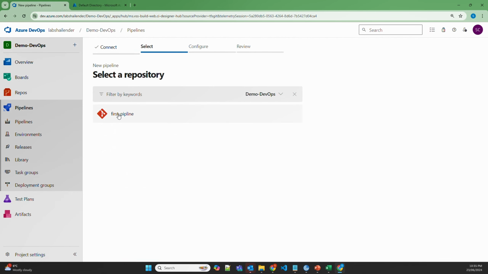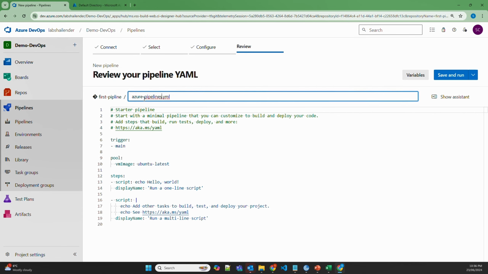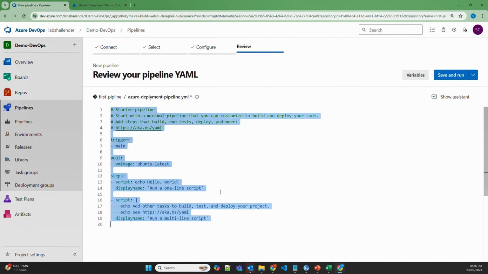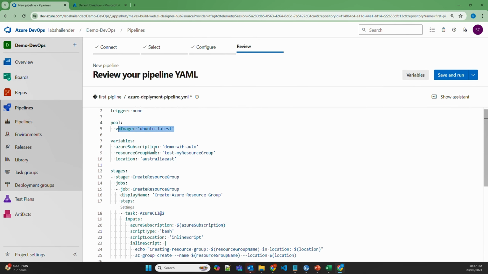Azure Git repo. First pipeline is the name of the repository which was created in the previous video. Start a pipeline, and let's name the pipeline Azure Deployment Pipeline.yaml. I'll just copy paste the pipeline details. Copy the names. So I've set up the trigger as none. That means if there are any changes in the Git repository, this pipeline will not be triggered. The pool is the Ubuntu latest VM image, which is a Microsoft-hosted agent. In the variables, I'm selecting the Azure subscription, which is the SPN demo with auto. Resource group name as test my resource group, and location is Australia East.